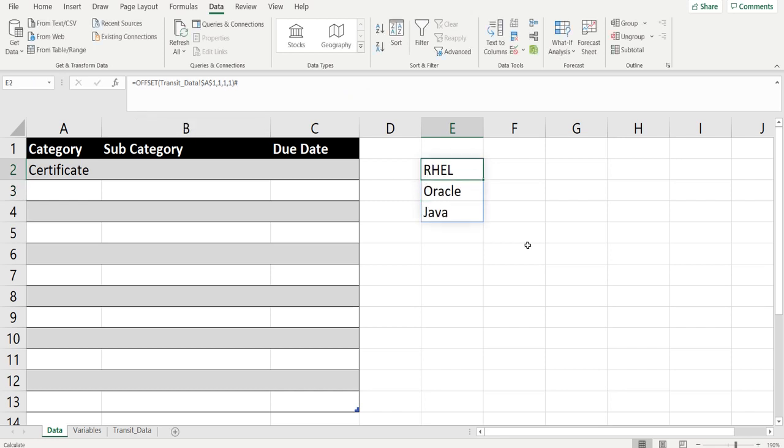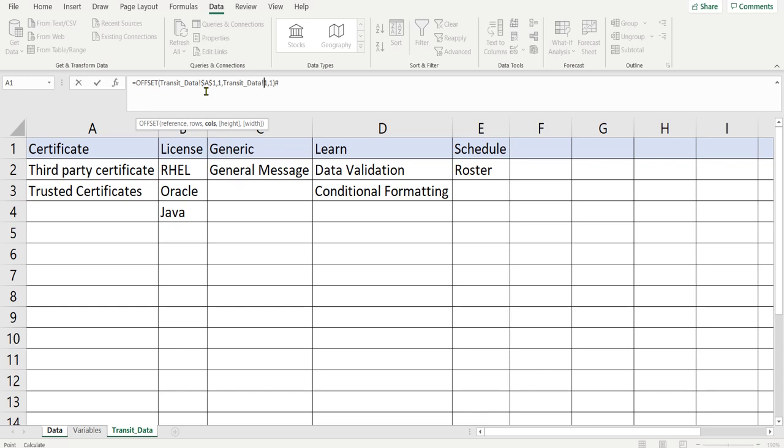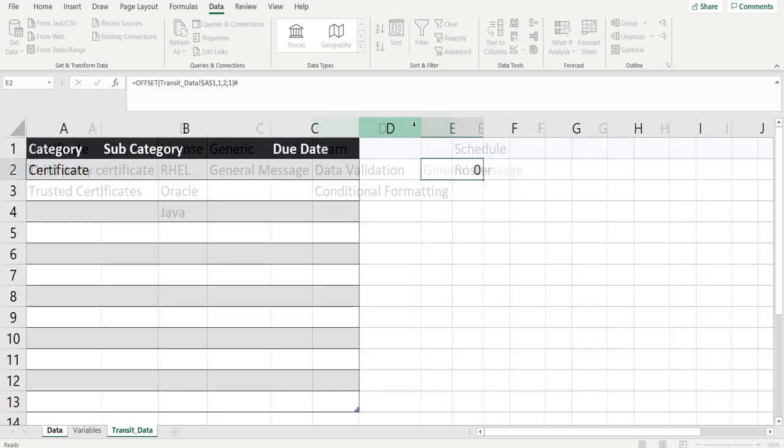Now I must be able to get the license values. Okay, so it's pretty clear how the formula works. It starts from the first cell, and then we are giving the row value as 1. That's the constant value, and this part is going to be dynamic. For now, in order to explain the formula, I have given static values. We have seen what happens when we give 0 and 1. Let's give 2. So that gives the general message.